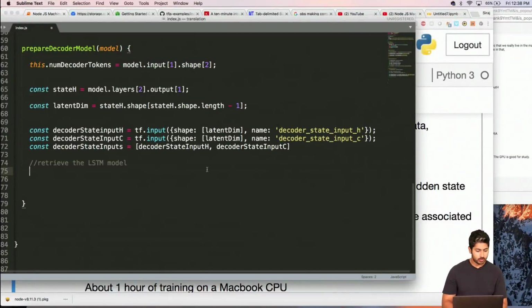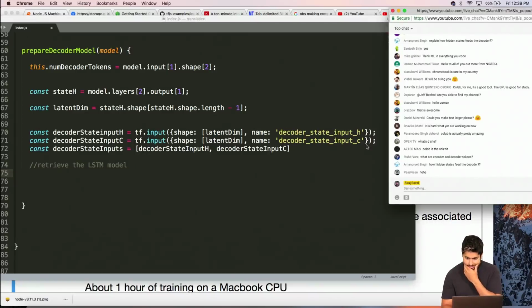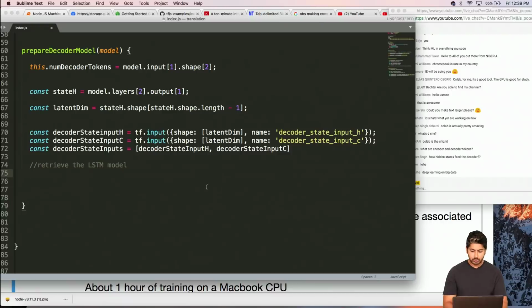Line 70, thank you. Back to the something about a variable name. Right, thank you. Okay, so on line 70, we have our tf.input. What went on here? Interesting. Looks fine to me. tf.input h.